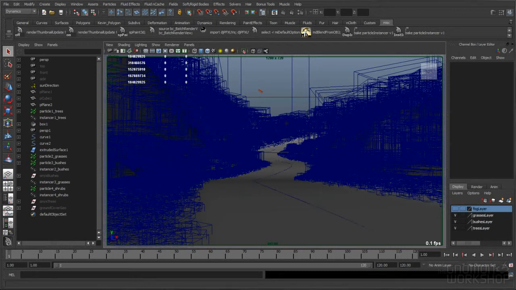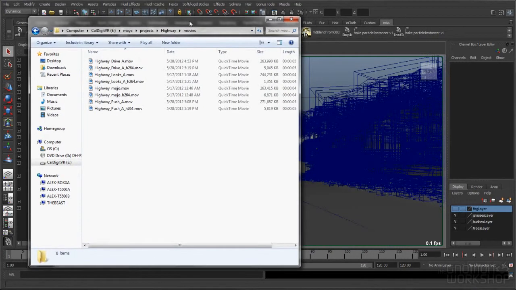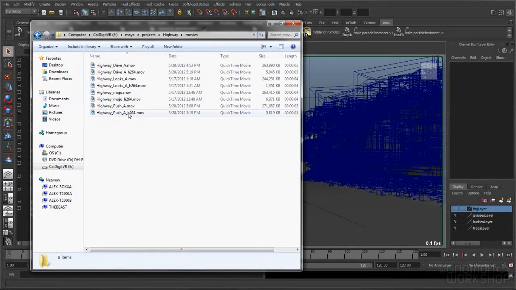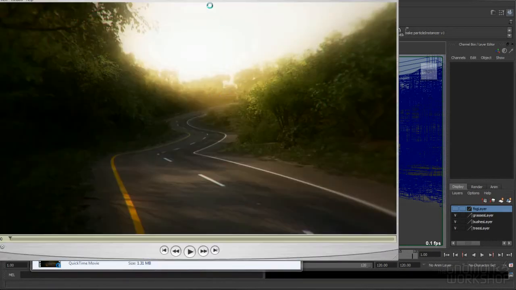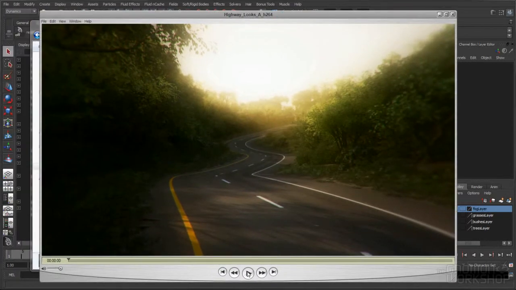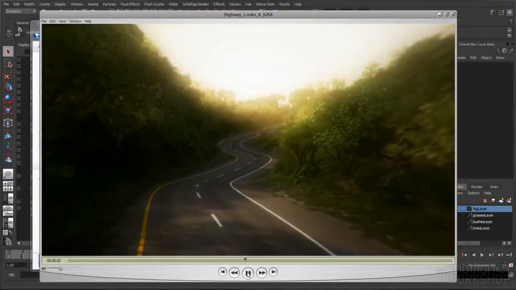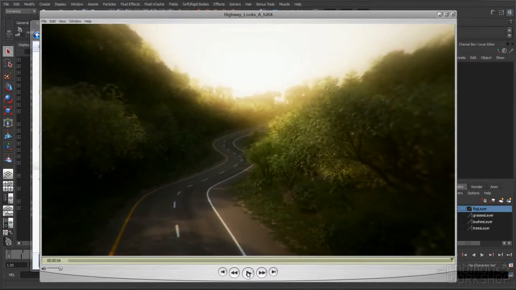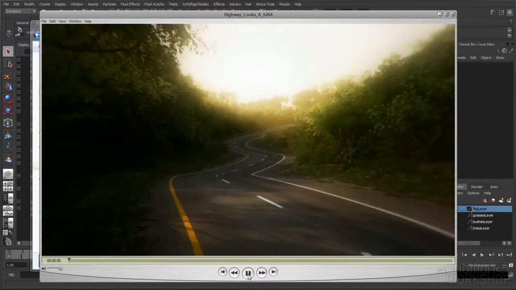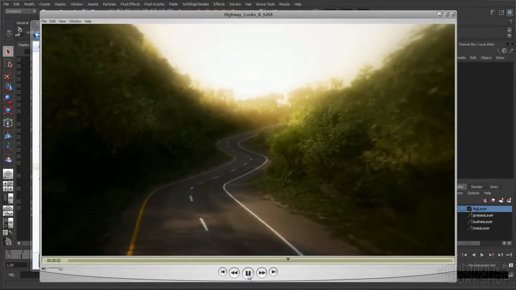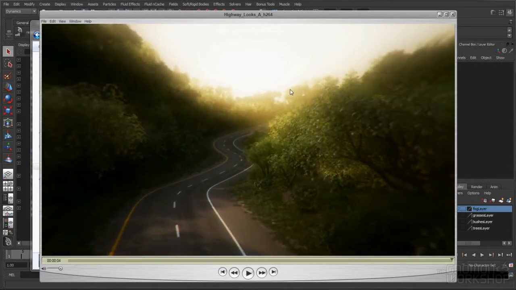And so if I go real quick and find my projects, highway, movies, and find these QuickTimes, there's this guy, which is the project or the scene we're looking at, where the camera just simply rises up. And I did a little bit of post work. We'll talk about After Effects later. So relatively simple. It's got a little bit of fog, glow.